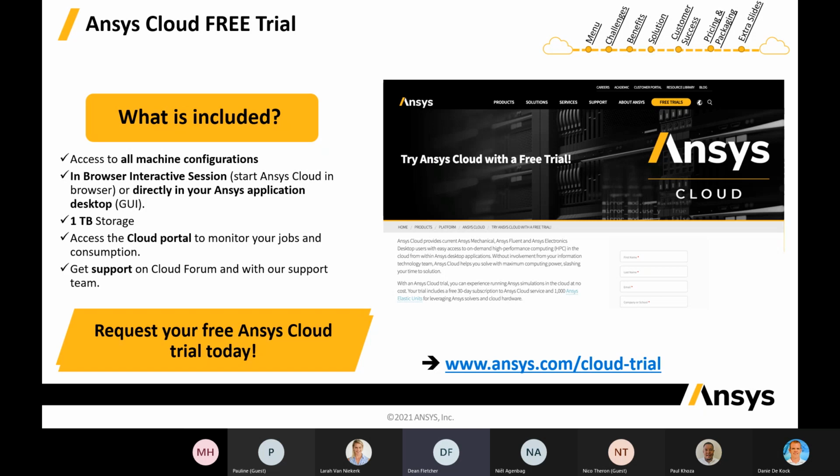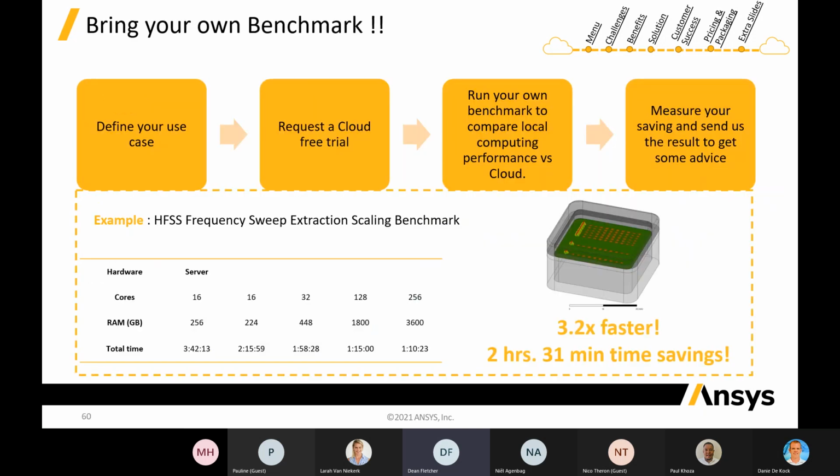The Ansys Cloud free trial is very easy to set up. You go to ansyscloud.com/cloud-trial, punch in your details. I'll grab them on the other end, find an engineer for you, and we'll set you up with a trial. And I always say, bring your own benchmark. You're going to have a job in mind that you want to test in the cloud. Great, bring it. Let's drop test this thing. Define your use case, request a cloud trial, see how it compares, and we take it from there, really.